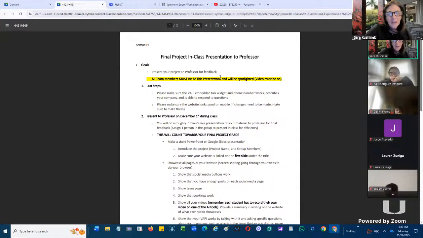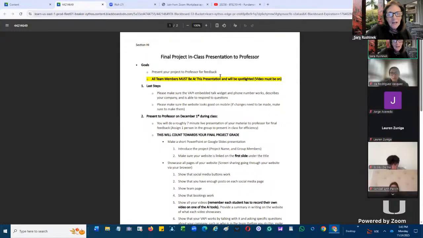group one. Especially group one wants to be prepared. You should already have your PowerPoint and your website ready to be shared. You don't want to be hunting for who has the PowerPoint. You want to make sure that you've practiced this already, so that it will go quickly. You'll make sure your VAPI is embedded and you'll present. You'll have roughly 7 minutes, I'd say 5 minutes, and 2 minutes of my comments, giving you final feedback.